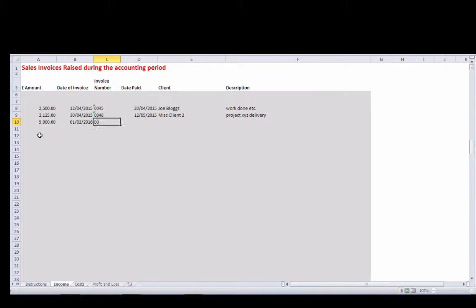Our invoice number, we're going to do 0047 to make sure it's sequential here. Obviously you'll have your own invoice numbers to use, but it's really good practice to keep them running one after the other. Date paid, well, it's not been paid yet, so we'll fill that in at a later date when it has been paid. It's a good way of keeping a tab on who actually owes you money still.